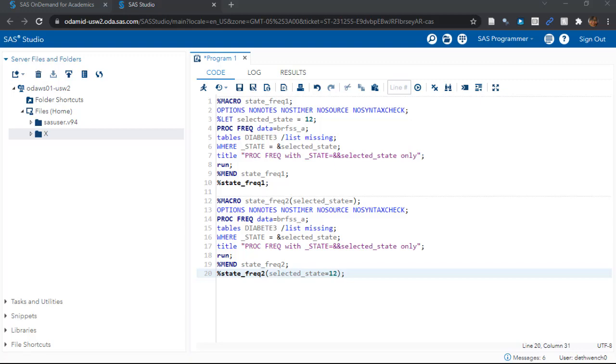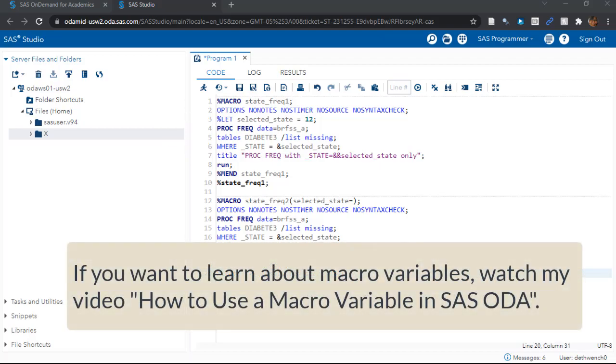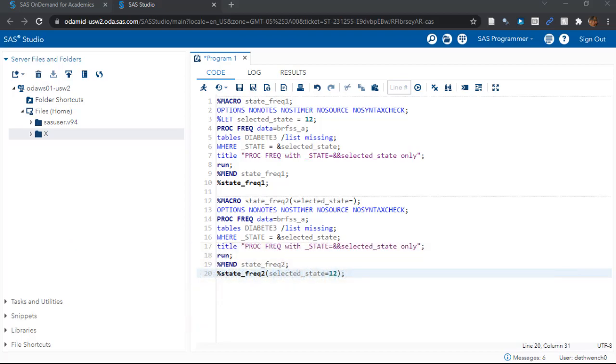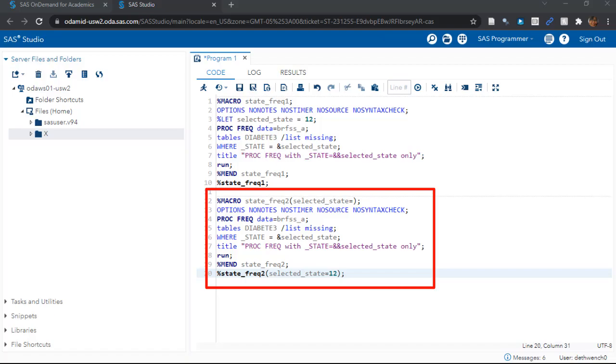So this macro is not very flexible in that it sets a macro variable called selected_state equal to 12, then just runs a macro on records where selected_state equals 12. So if you launch this macro, it's kind of a one-trick pony. It just runs for state equals 12, which is Florida, and you can't get it to run for any other state. But that's state_freq1.